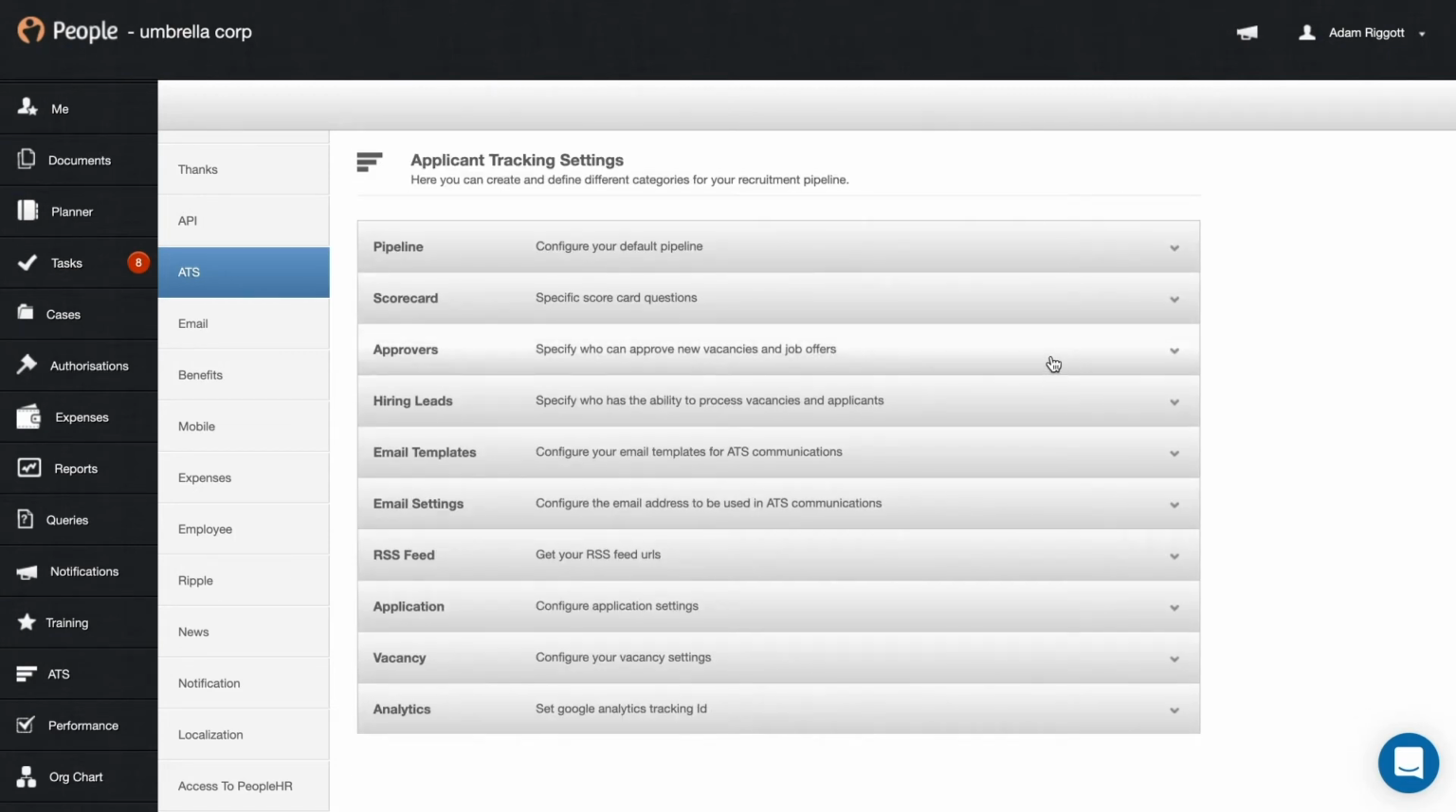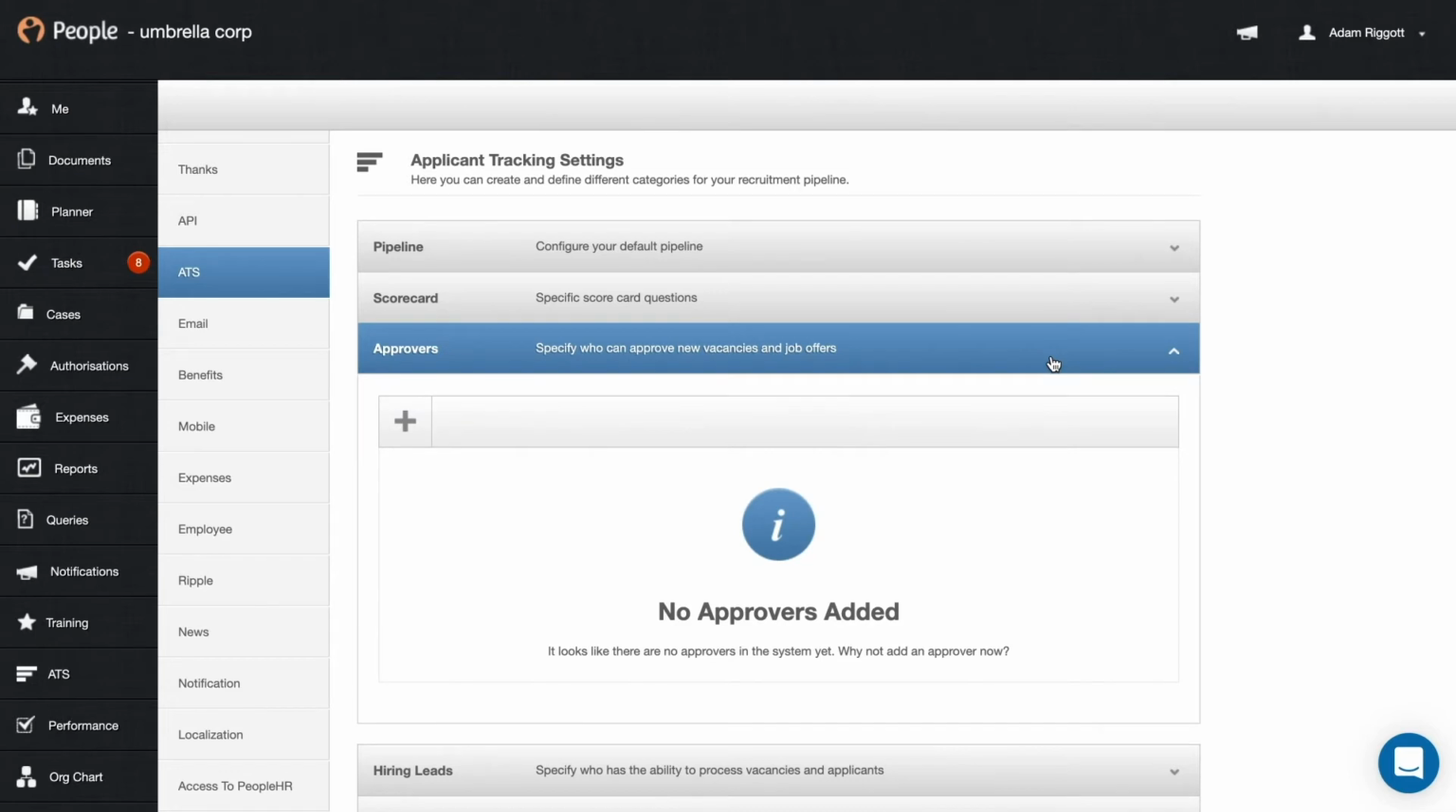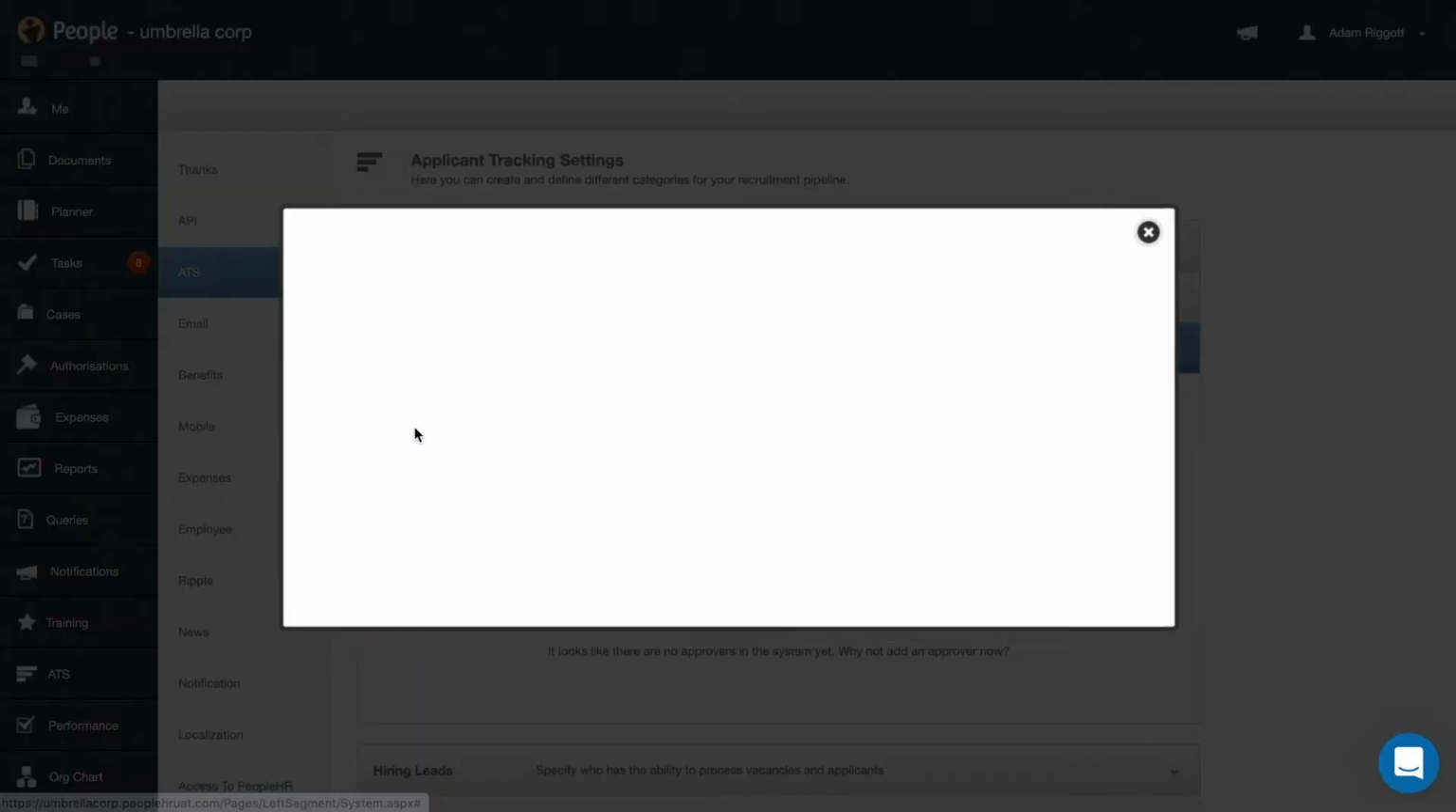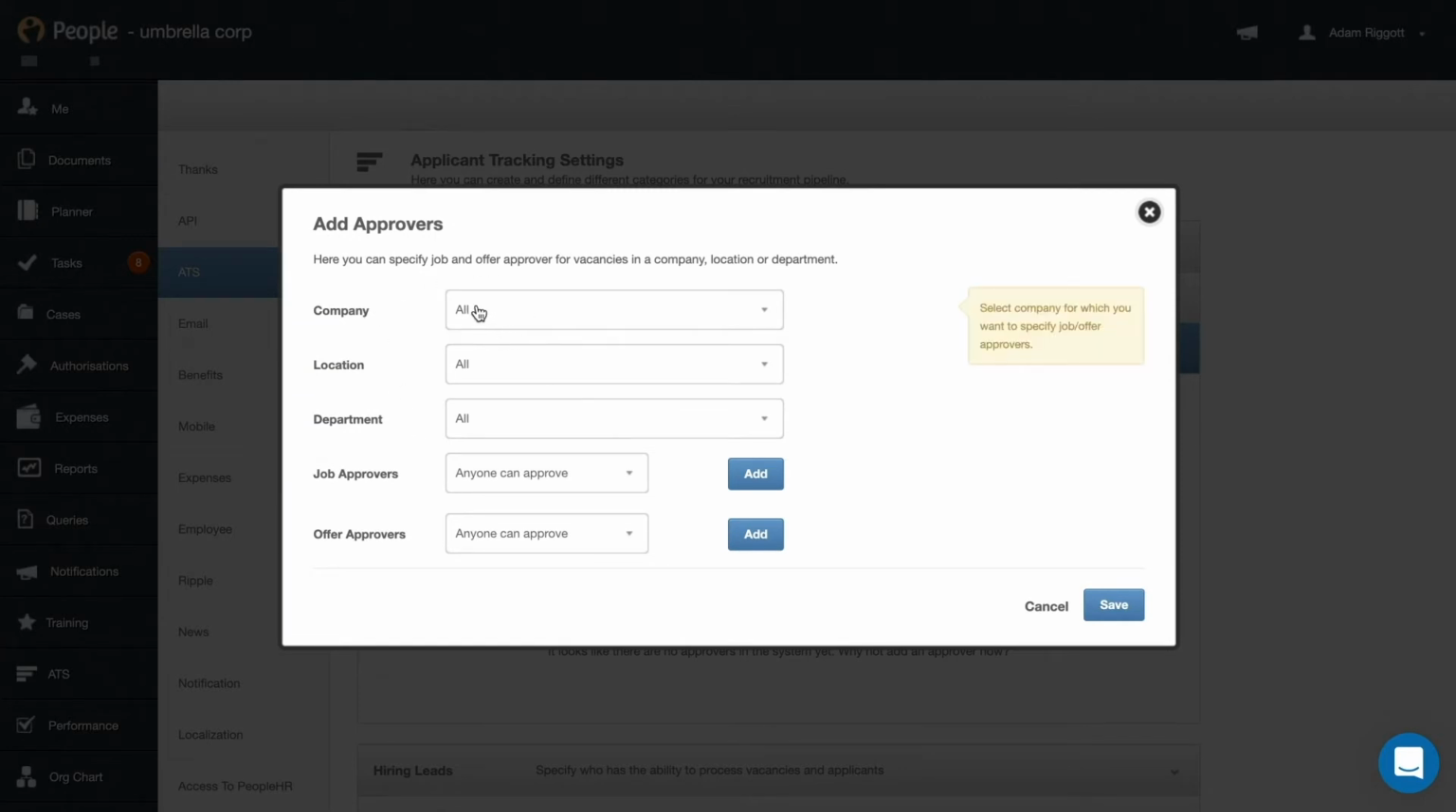Following the scorecard settings, we have the approvers. Within here, you can set up two types of approver for groups of vacancies. You can select the groups of vacancies by company and/or location and/or department. And the two types of approver you can have are job approvers, people who will determine whether the vacancy can be approved to go live. And you will have offer approvers, people who will determine whether you can offer the role to a candidate.